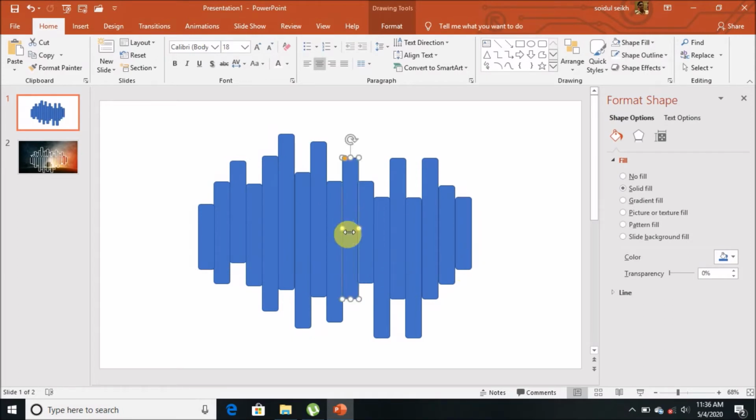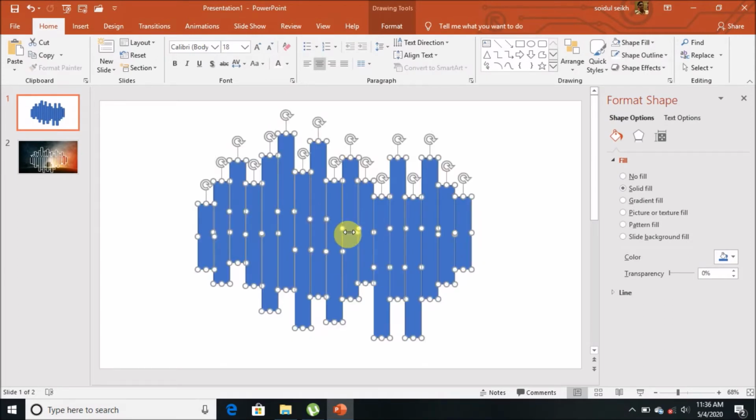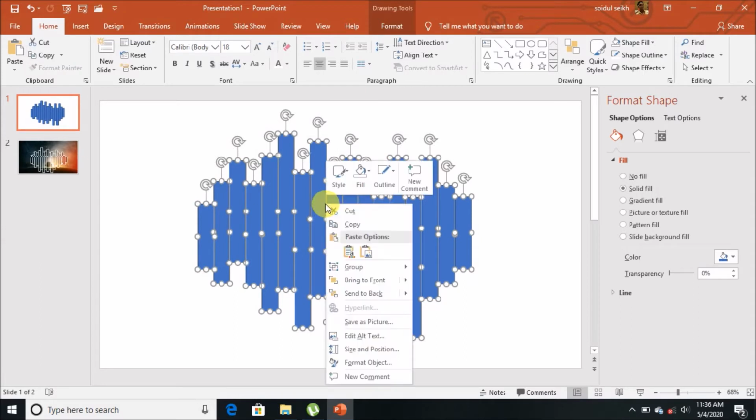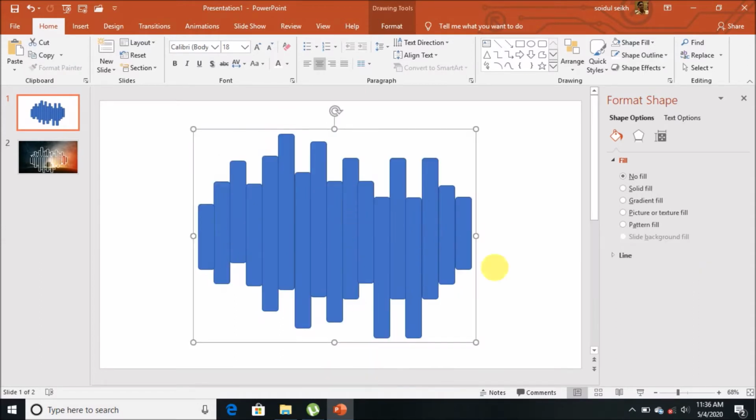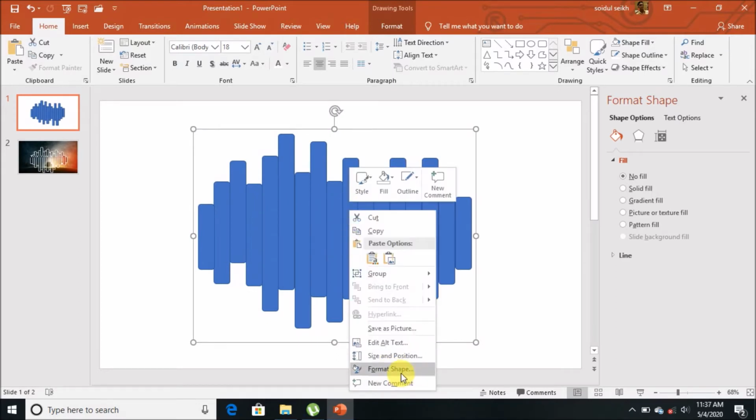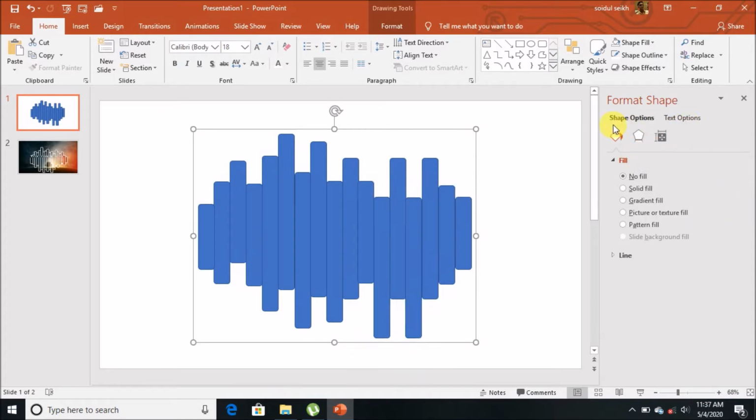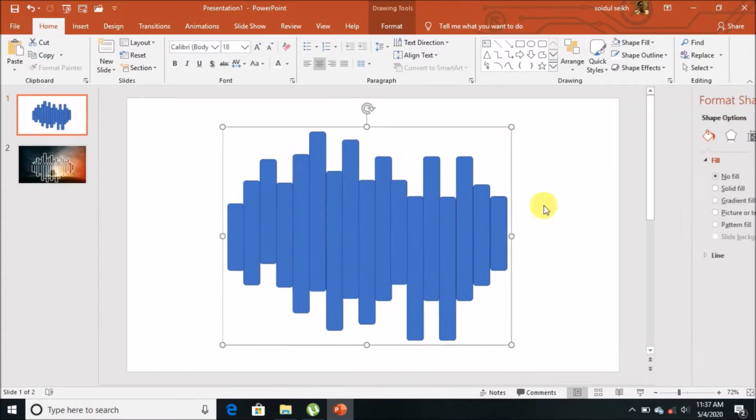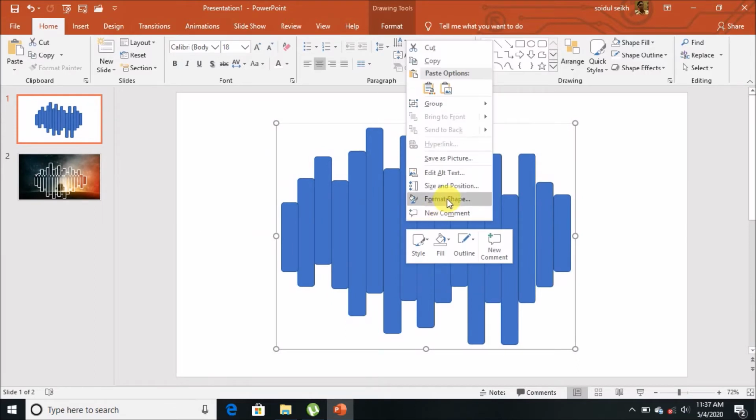After this, select all from the keyboard, Control A, then right click, then group all of this. After grouping, right click, then Format Shape, and this option will come. Again I am showing, right click, Format Shape.